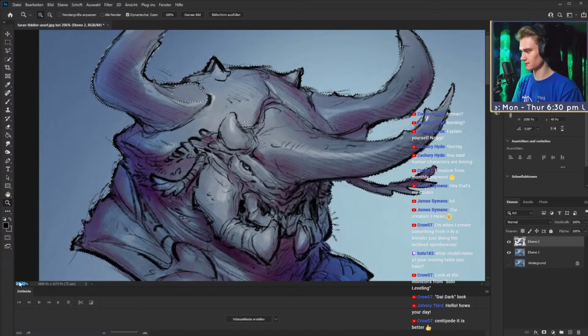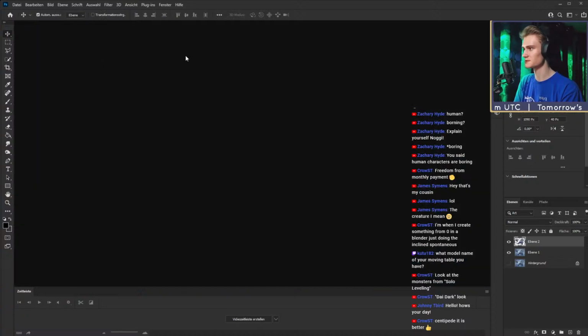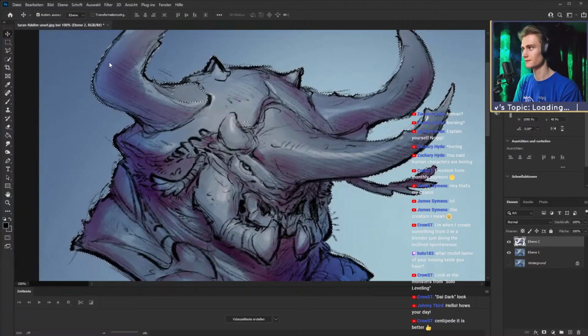Hold on. Okay. I don't know why, but my preview sometimes just glitches out. I guess I have to restart it. Maybe. Let me save it real quick and then we can restart.